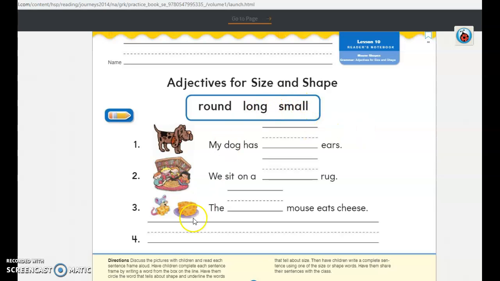Choose one of those words. Write one sentence on this bottom line. Make sure you start with an uppercase letter. Leave a space between each word. And put a period at the end because you're writing me a telling sentence.